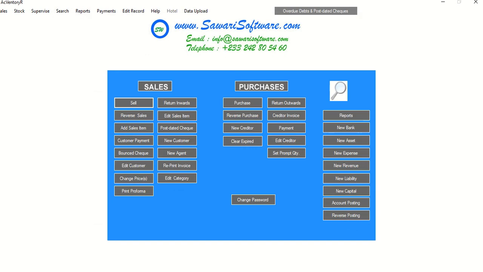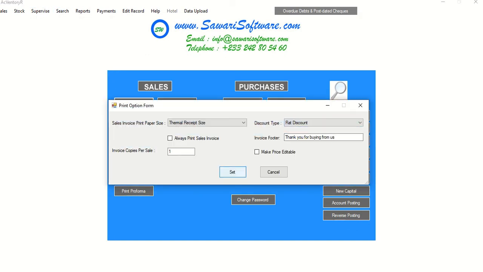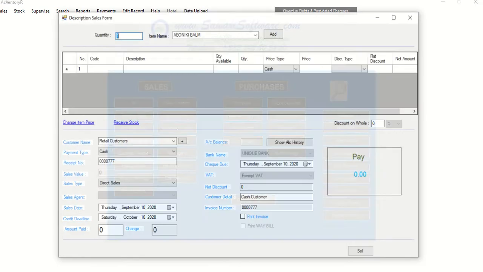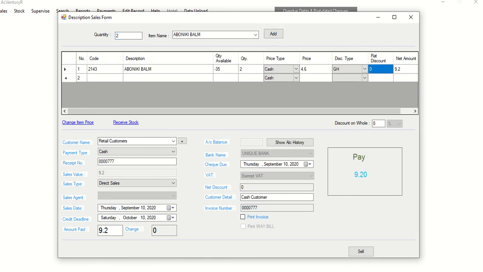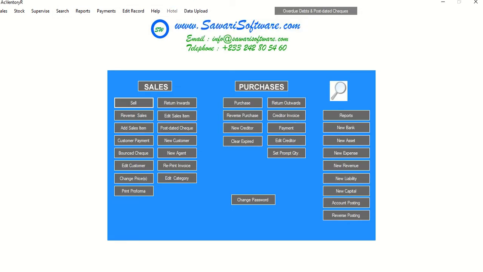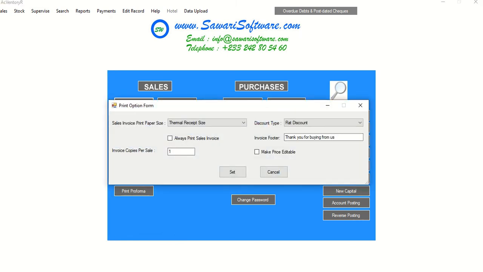Let's see the alternative. Back to that form again, let's pick flat discount. Now when we come here, you see something different. Let's use the same quantity, discount of 1. What is deducted from here? 1. Because whatever you enter here is the discount that the system is going to take into account. So that's the difference between the two. Now let's move to the same form and look at something. We have something here, make price editable.